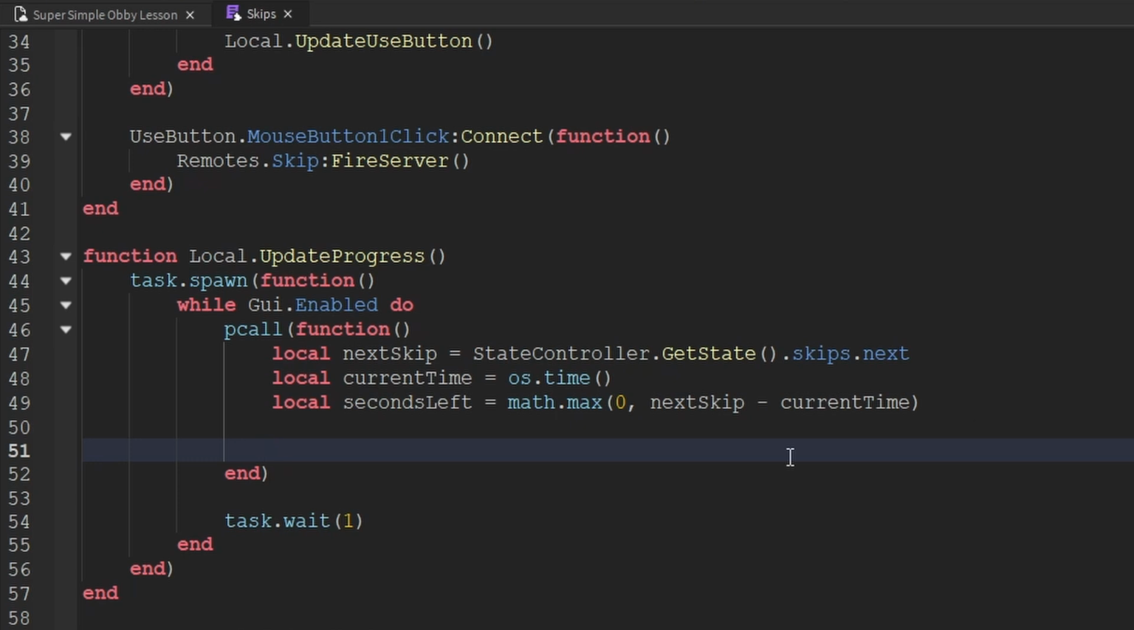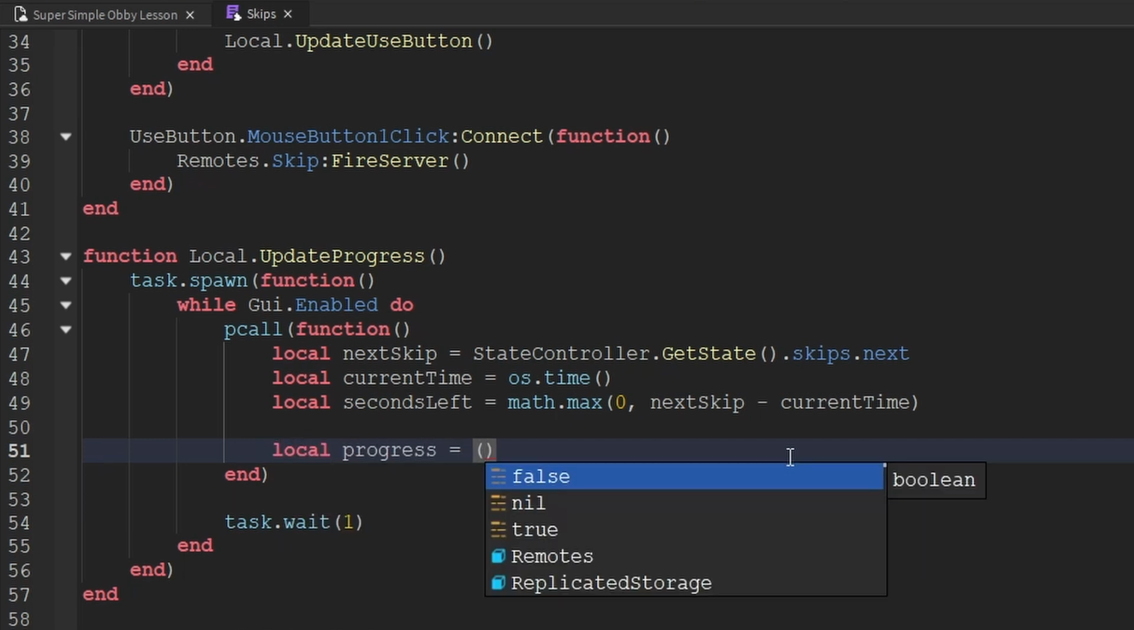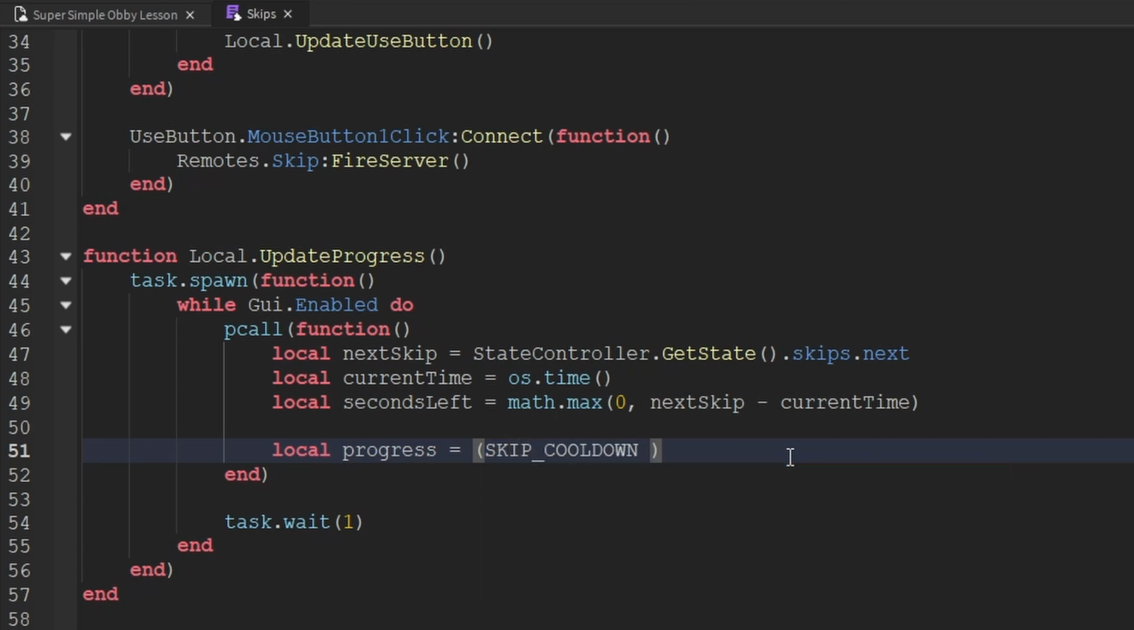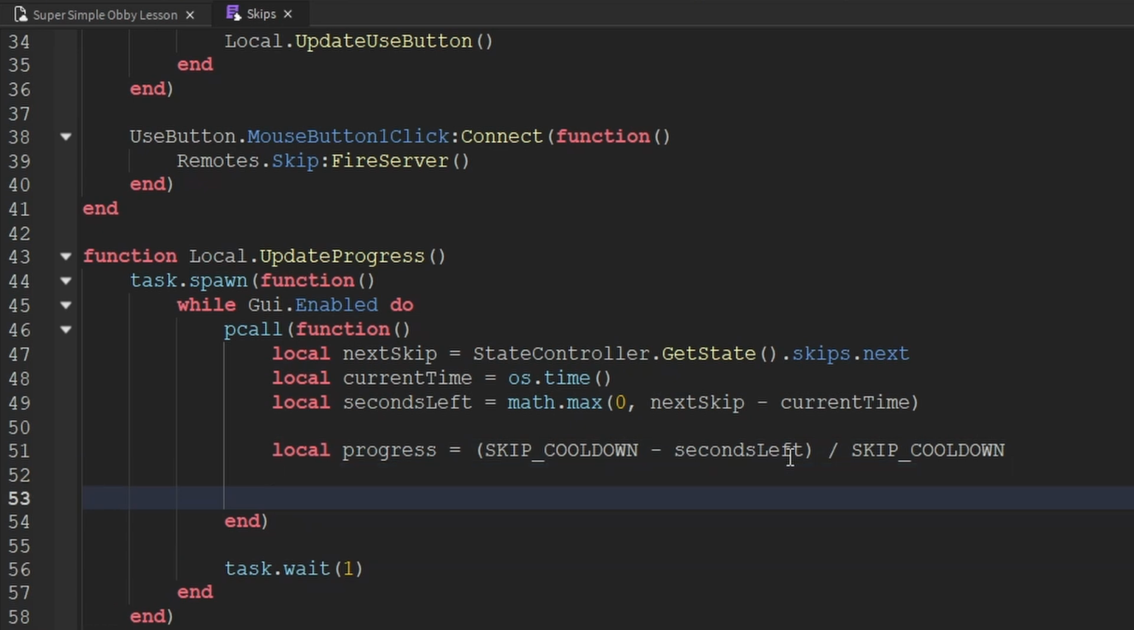Now that we've determined the amount of seconds that are left, the next thing that we want to do is create a variable for the amount of progress that has been made. To determine this, inside of parentheses, we want to use the skipCooldown variable and then subtract the amount of seconds that are left from that. And then we want to divide that amount by skipCooldown to calculate the progress as a fraction of the time that has elapsed. So now we've actually gotten the amount of progress.